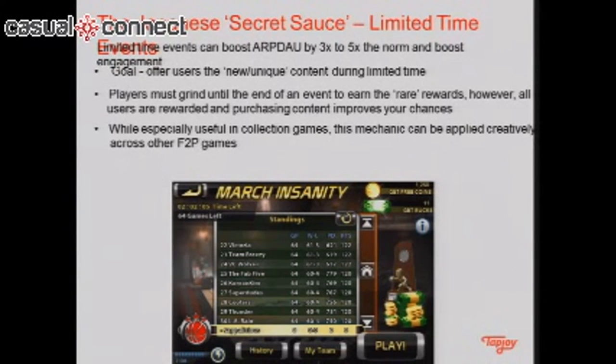But here's an example from Hothead Games, Big Win Basketball, and they basically coincided an event with March Madness. It's whoever gets the most wins during this event wins certain amounts of currency. So that's kind of a simpler way to do a limited time event where you may not have the same framework or the same type of game design as a card collecting game.